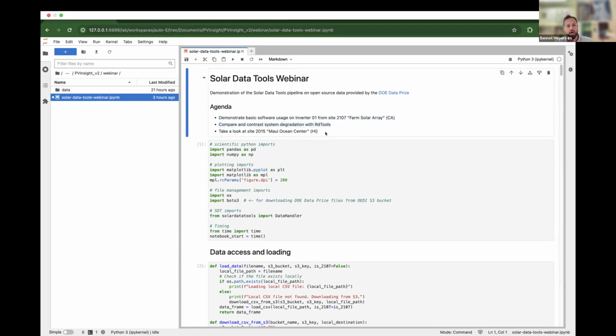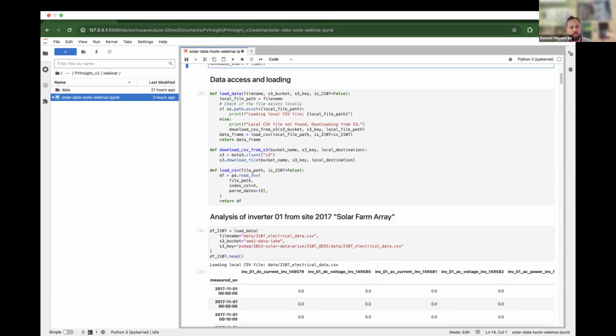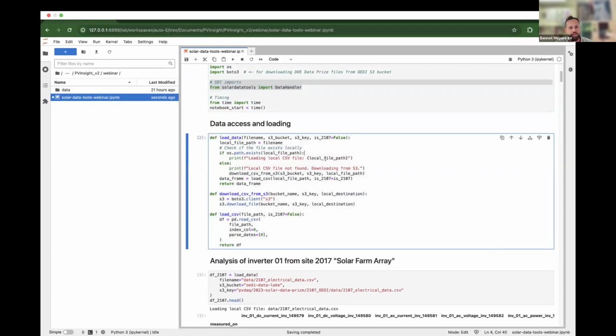And then finally, we're going to take a look at a very different site called the Maui Ocean Center, which instead of a ground-mounted system is a complex roof mount system. We'll see how Solar Data Tools is able to handle both of those. So we start things off with our imports at the top, mostly standard imports. The only thing we actually need from Solar Data Tools for the whole notebook is this data handler right here. We're going to be using this data access and loading function.